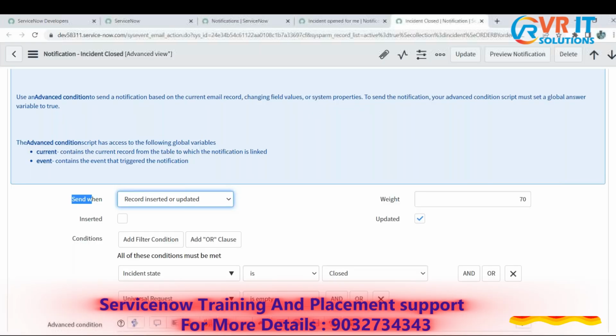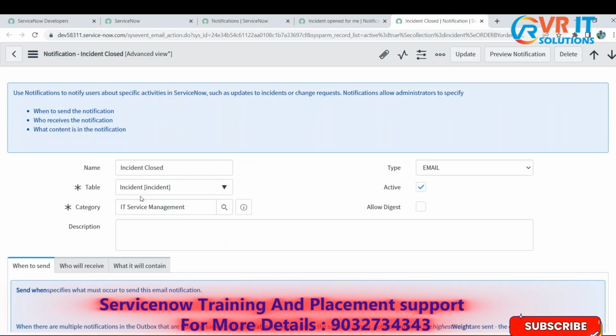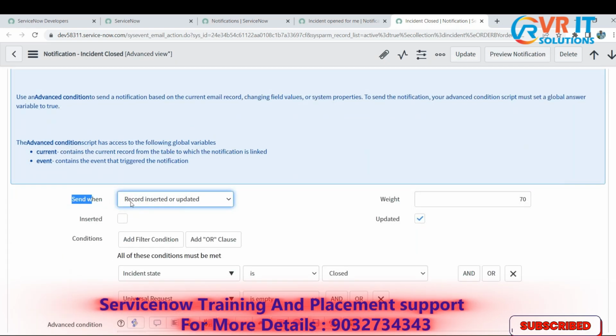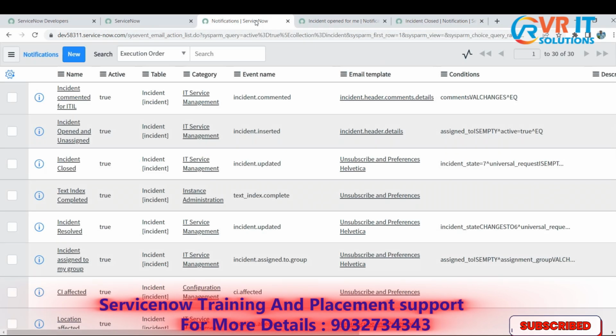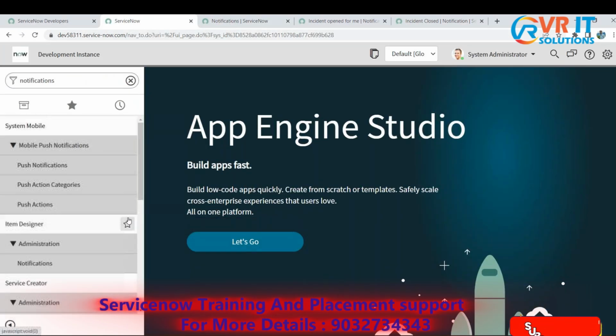So for example, you are working on the incident table, and when an incident is created, you want to trigger a notification. You should select the option here, record inserted or updated. Or else let's work on our table to understand it clearly.